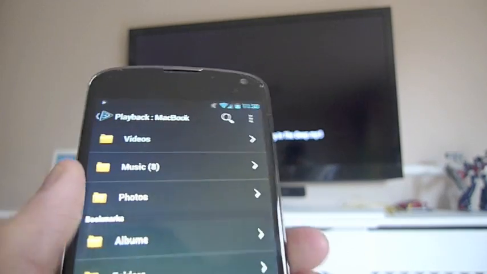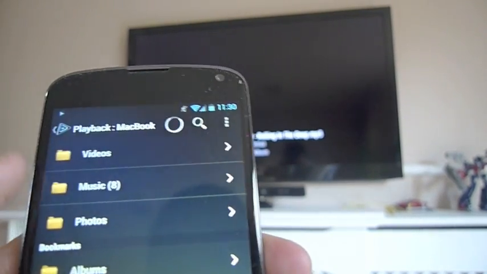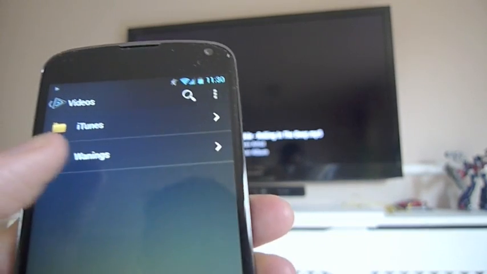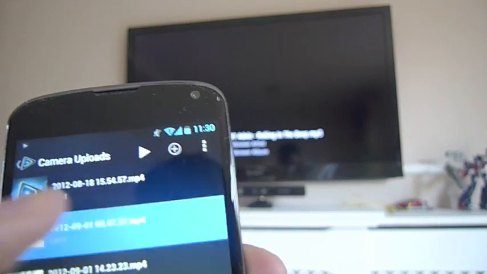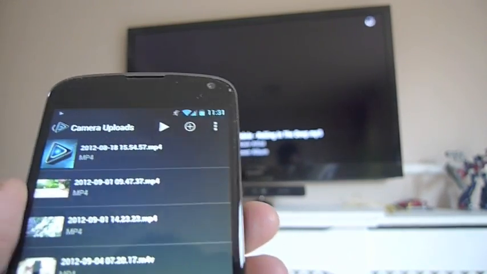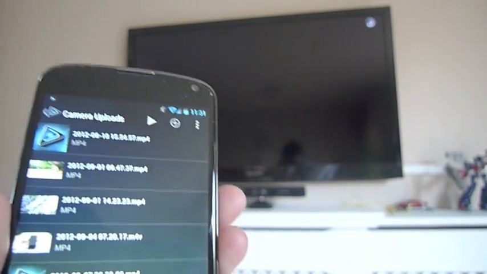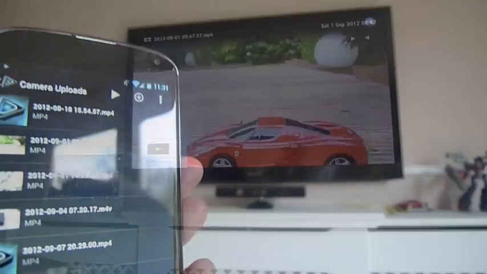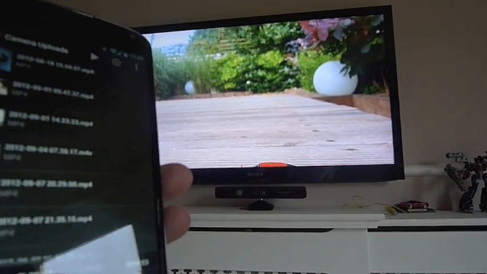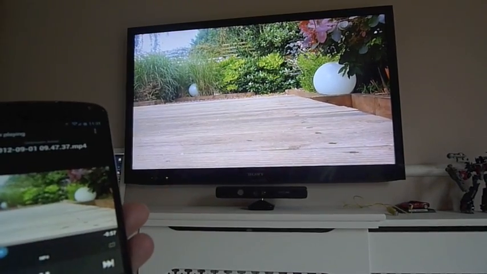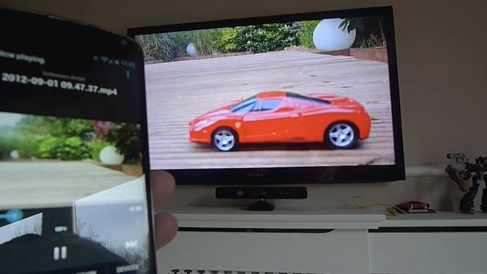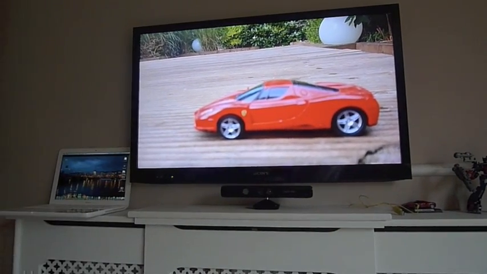So I'm going to try and do this with a video. Again, streaming a video that I've got stored on my MacBook. So let's try this one. Incidentally, this is a video that I recorded on my Samsung Galaxy S3. And you can see that it's now streaming from my MacBook via the phone, via the app, onto my TV.